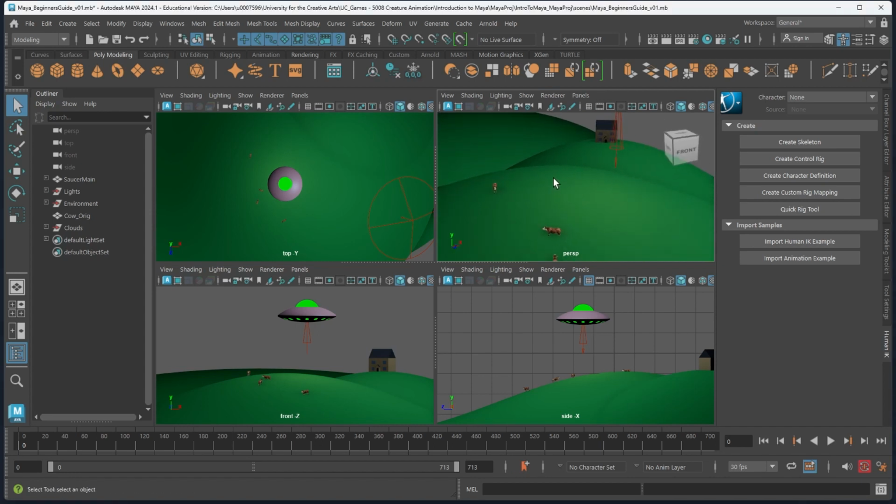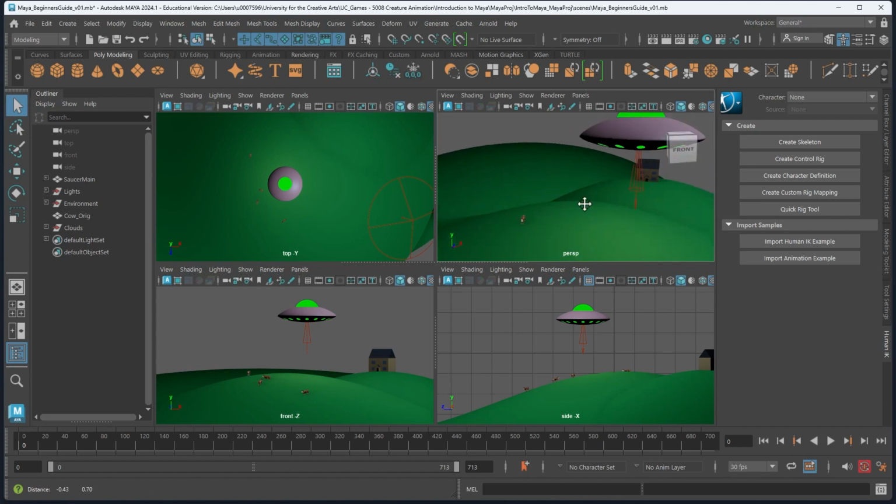With Maya, it's all down to the Alt button on your keyboard. The left Alt key, the Alt key to the left of the spacebar. You hold that down, and I'd suggest holding it with your thumb. Then you use either the left mouse button, the middle mouse button, or the right mouse button.